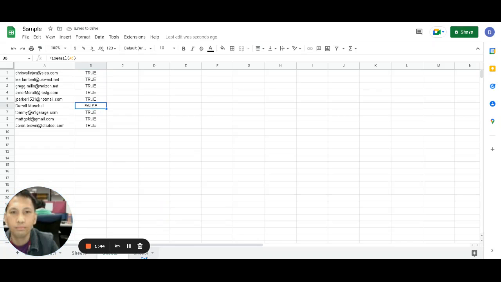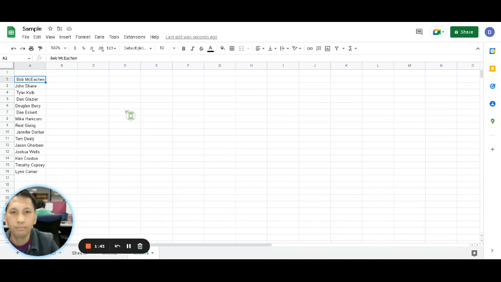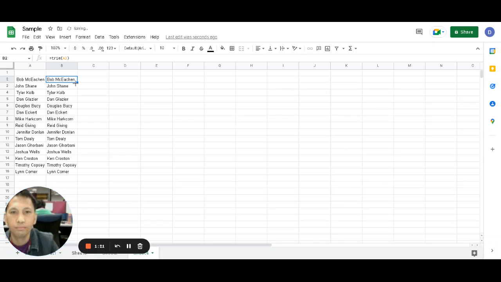Okay. Another option that I can also show you, if you want to clean the space between the names and on the left side, right? You can do that by using TRIM, and then open, close, and enter. As you can see, if you want to apply it to others, you can do that there.